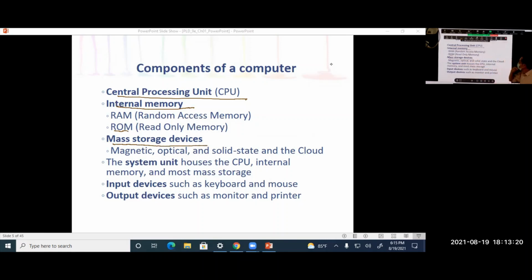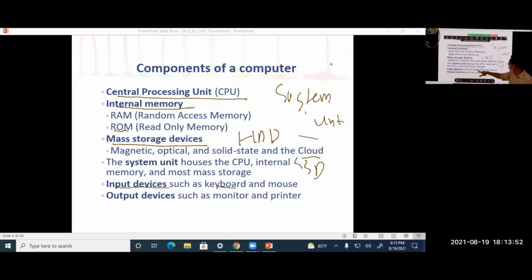I'm talking a little bit about what RAM or ROM is here, but remember, this one is the system unit. You have the CPU, you have internal memory, you have a mass storage device. It can be the HDD or SSD, and nowadays you can save it to the cloud. And for the input device, you can have the keyboard and mouse. For output, you can have the monitor.